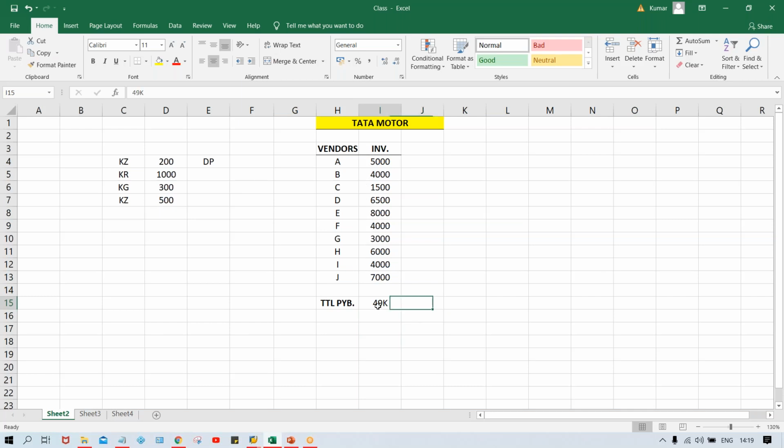Now, anyway, what am I talking about, guys? Total payable. Total payable is 49K. How? Because it is the sum of all these amounts, right? But these calculations were done manually here. We have calculated this amount manually. Now, automatic calculation is required.